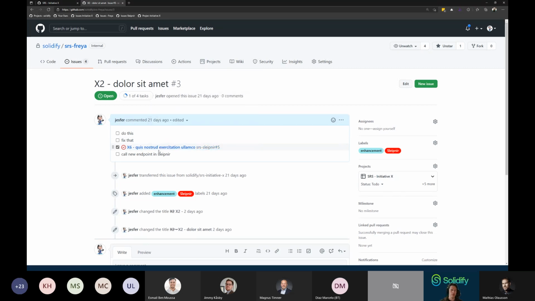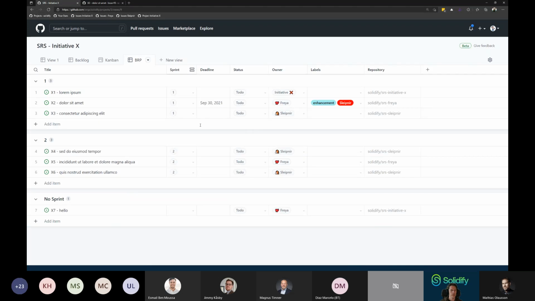Anyway, I would expect the teams to talk to each other, probably not just close one of the issues. They will talk to each other to discuss, how do we solve this? What do we need to do? So X2 is dependent on X6, which Sleipner has planned to deliver one sprint later. So this is not going to work. Now we need to discuss, okay, how do we fix this? How do we work around this?